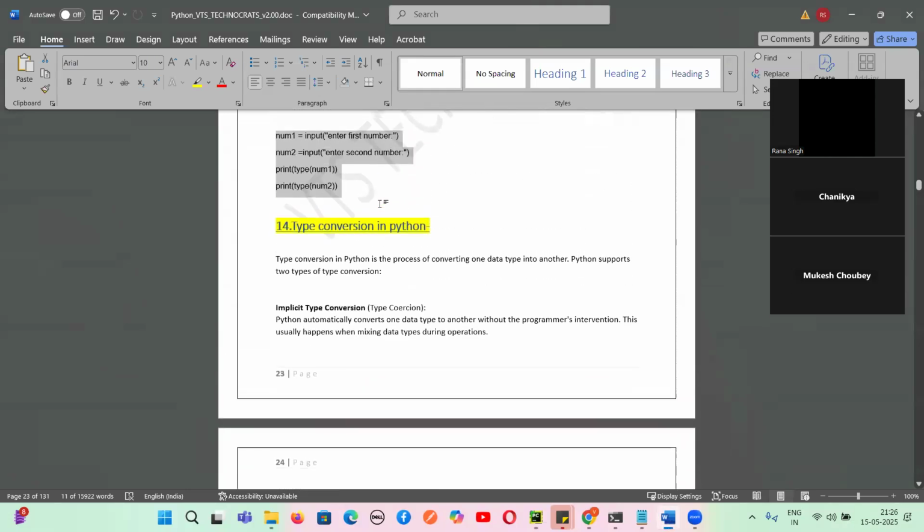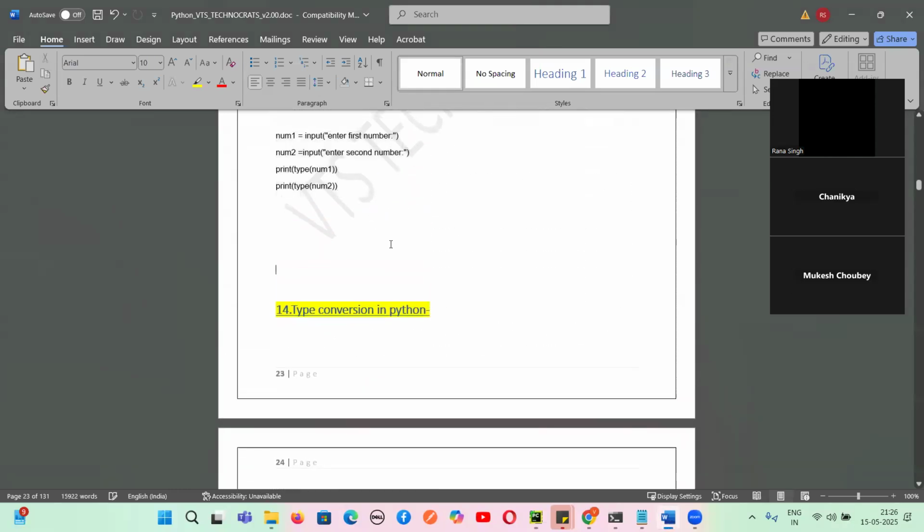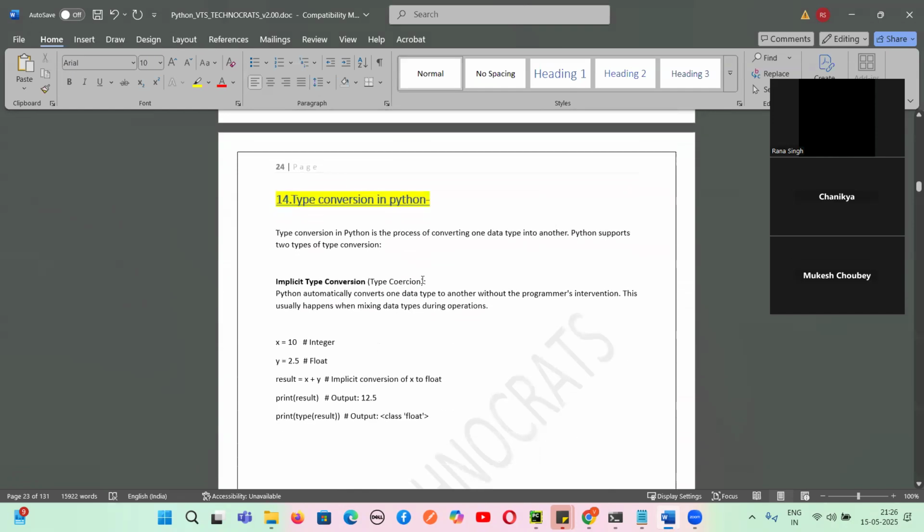There's something called type conversion, which is called typecasting in Java, you know. When we want to convert one data type into another, there's something called type conversion in Python. So type conversion in Python is the process of converting one data type into another. So Python supports how many types of conversion?